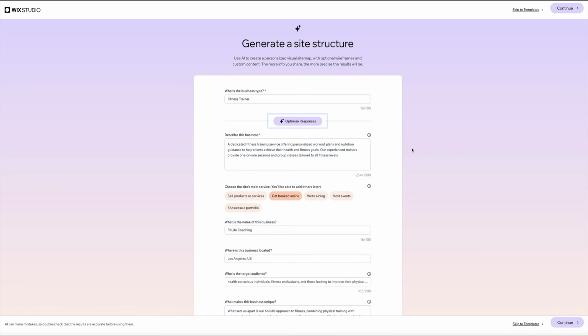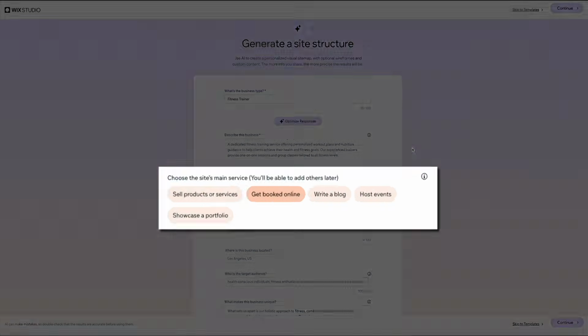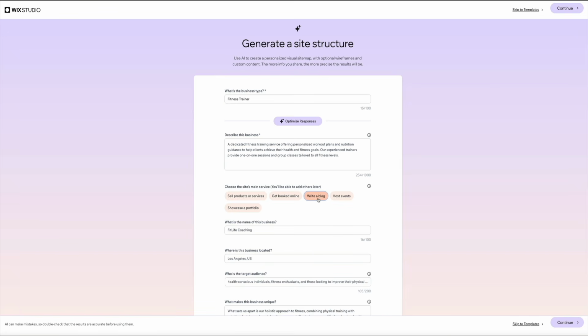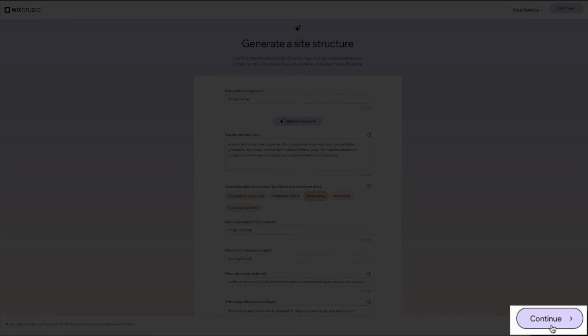Then you can always click the Optimize Responses to regenerate the form with AI, or you can manually make your edits, like changing the site's main service to be writing a blog. Then once you're satisfied with what you've entered in the form, click the Continue button in the bottom right corner of the screen.